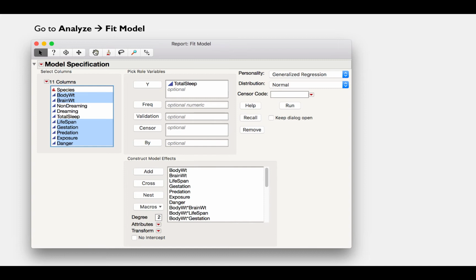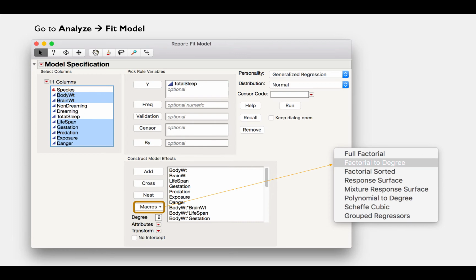And after I click on them, you're going to see this Macros button under Construct Model Effects. When I click on Macros, it's going to give me an option to choose a full factorial, so I could do all of the interactions up to the 1, 2, 3, 4, 5, 6, 7-way interaction. Or I could choose, as I'm going to do here, Factorial to Degree. The degree hides underneath, so when I click on this, it'll actually be hidden underneath that little box. But degree says 2.